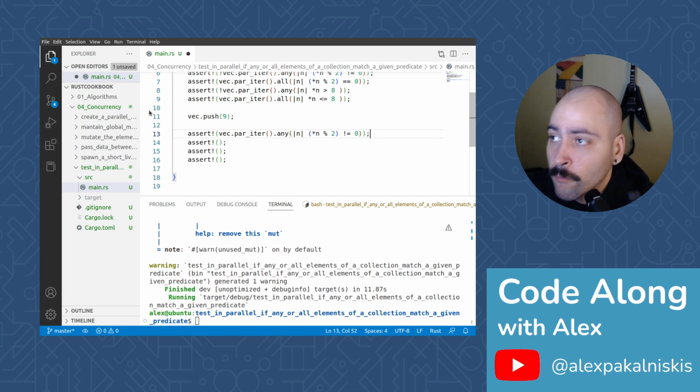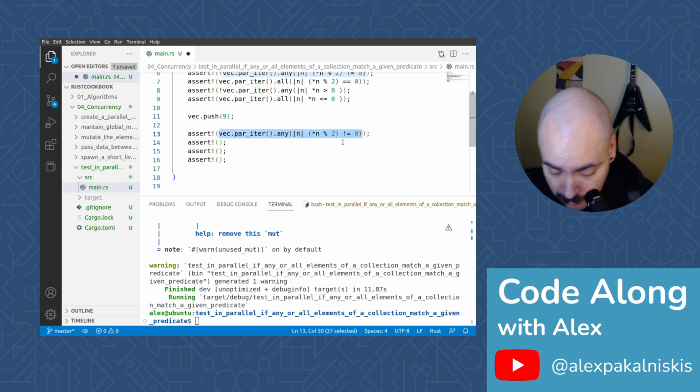Okay. So we want to check that any element in our vector is not divisible by 2. I don't think 9 is divisible by 2. There will be a remainder. All right, so I guess this should be correct because we expect at least one element to satisfy this predicate, namely 9. Okay, that just took me a second to think it through.